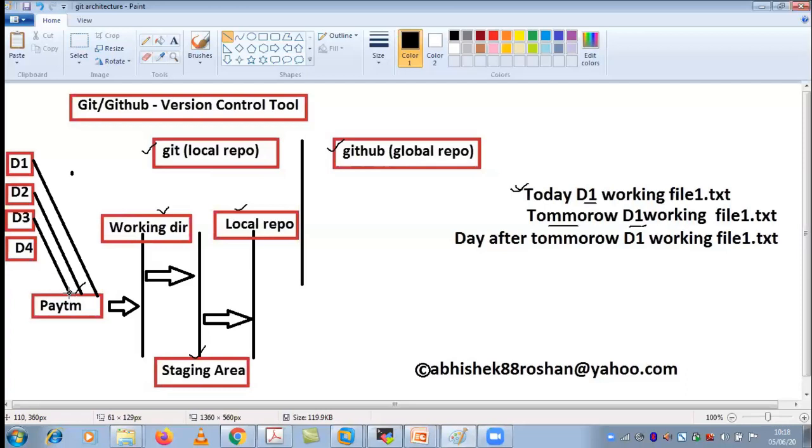They are going to start coding, and suppose this developer D1 is working on a page called index.html, or he is working on a login page. The developer D2 is working on a gateway page. So all the developers are going to save the work inside this Paytm directory. As a DevOps engineer, your job is to make sure you can segregate the work of developer D1 from developer D2, D3 and D4.